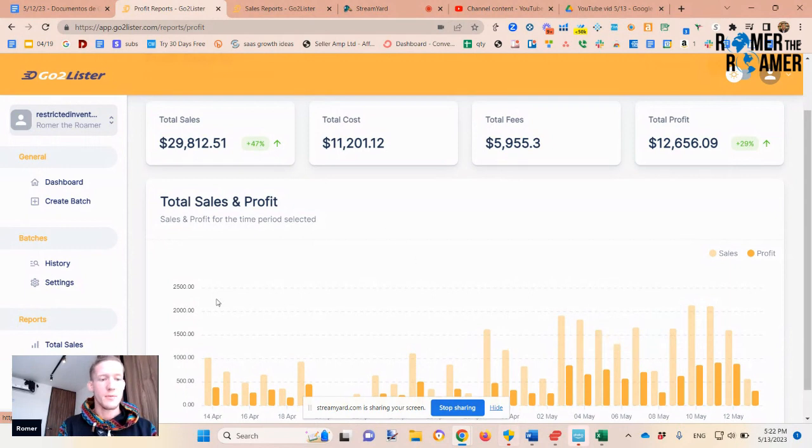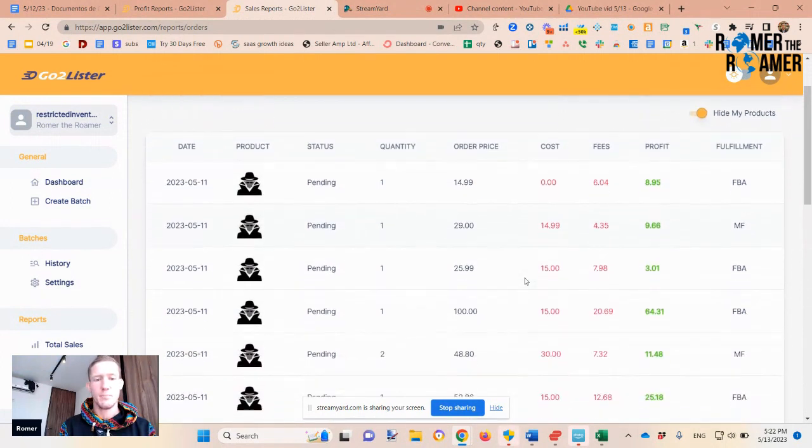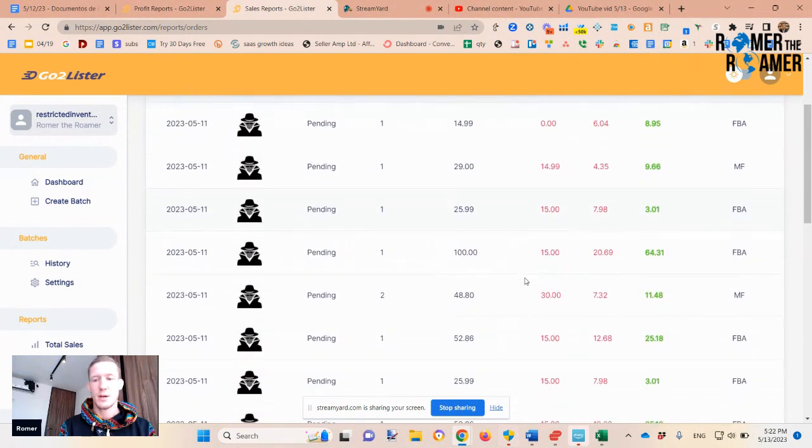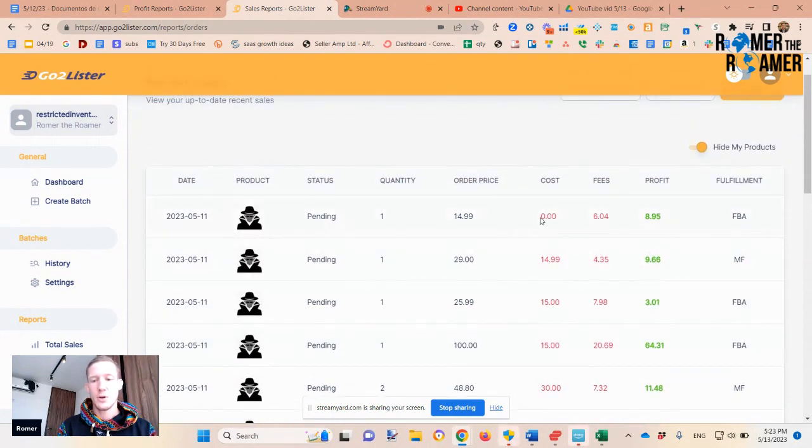That's what you're left with right here. Okay. And then if you click on this orders tab, I'm going to open it up here. It shows all your products on a per item basis and tells you how much profit each product is bringing in. Now, if you notice there is a cost of zero, unless you got the product for free, you need to update this. If you click on this in Go2Lister, it's going to prompt you to update it.